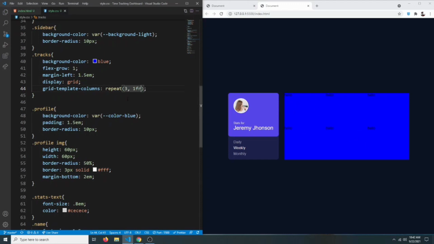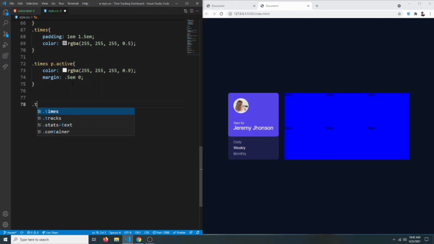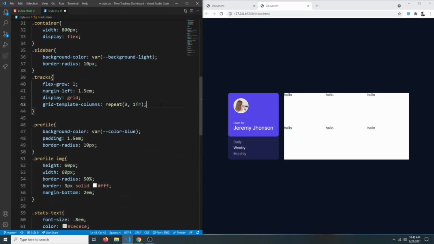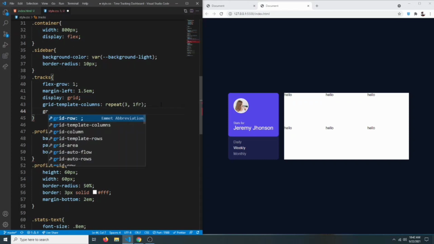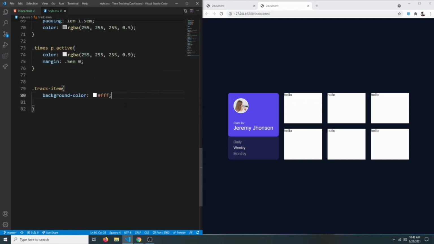As you can see, now we have a 3 by 2 grid, so let's remove this blue color here and let's target our track item. So let's say track dash item. It should have a background color of white, so let's say background color of #FFF, and let's have some space between them, so we can say grid gap of, let's say, 1.5 em, and they also need some border radius, so let's say border radius of 10 pixel.